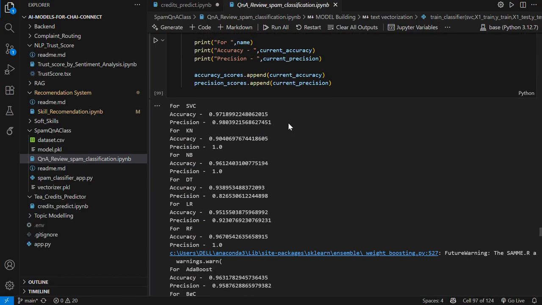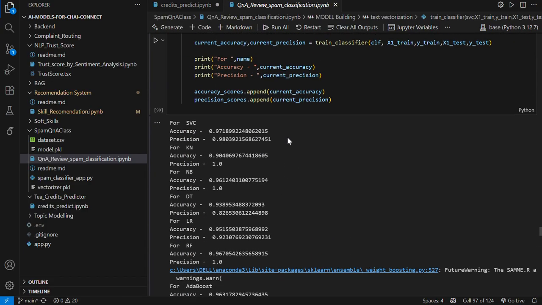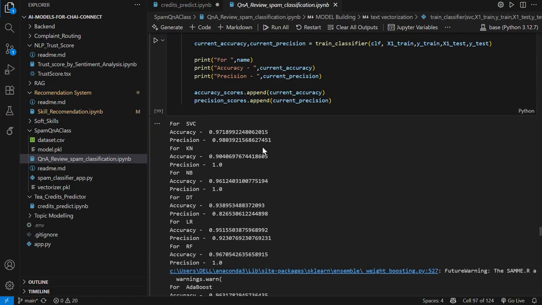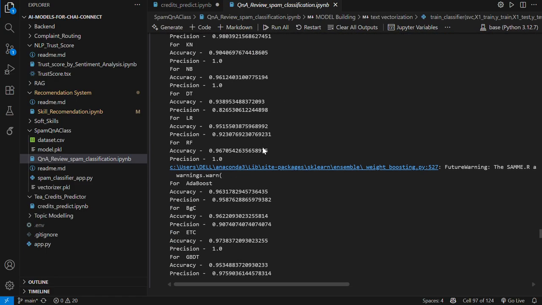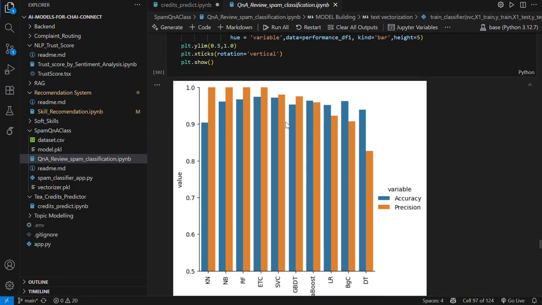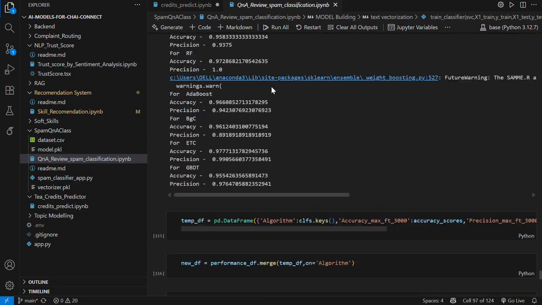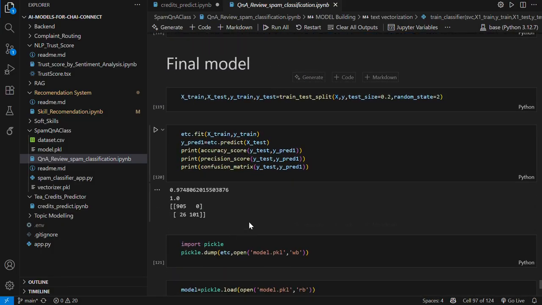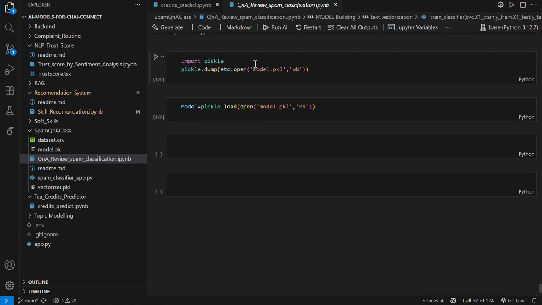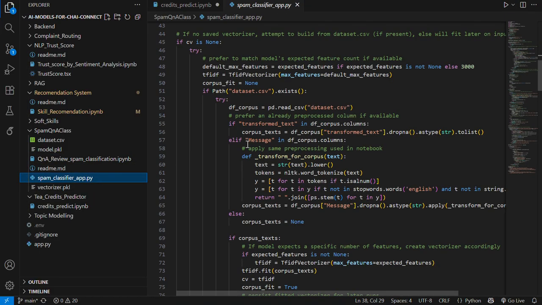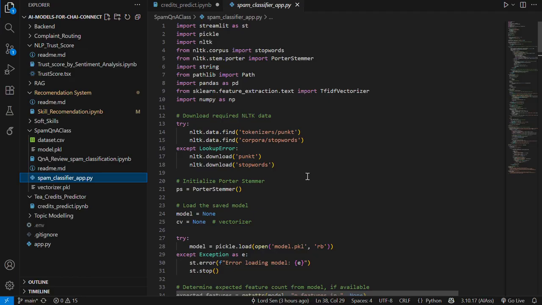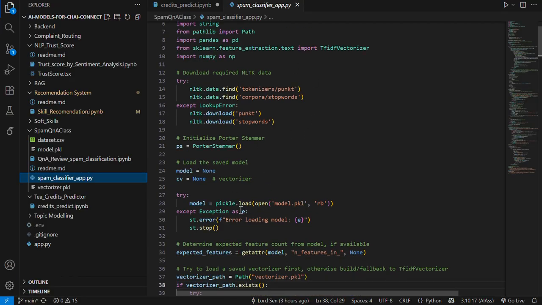After that, I looked at the test accuracy and precision for each classification model, and based on that I have chosen the best model. Then I saved the best model in a pickle format. This is the final model, saved here as model.pickle. Then I made a spam classifier app.py where I loaded this model.pickle, and we can upload this to our website.